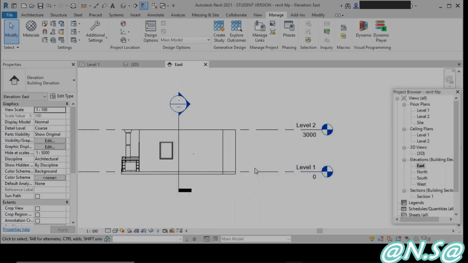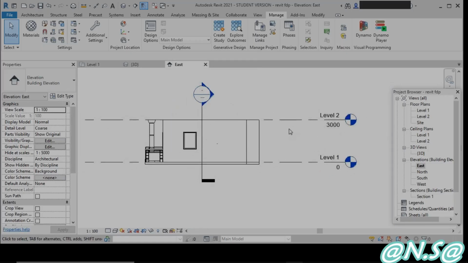Okay, let us see how to add the levels. By default, initially if you open the software, you will get two levels and the distance between the levels will be 4 meters. The level height, which is nothing but the floor height, will be 4 meters initially when you open the software.